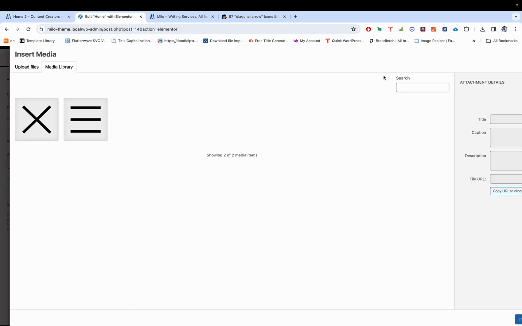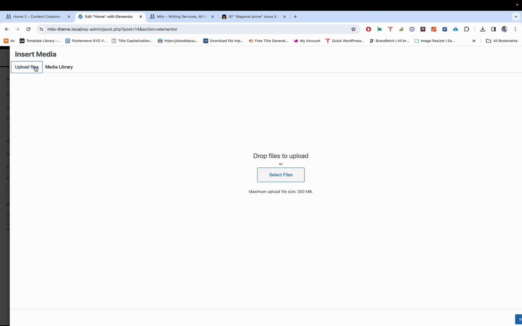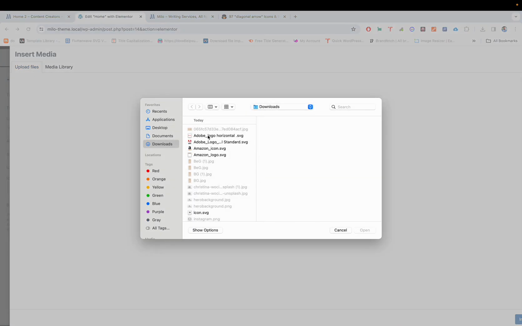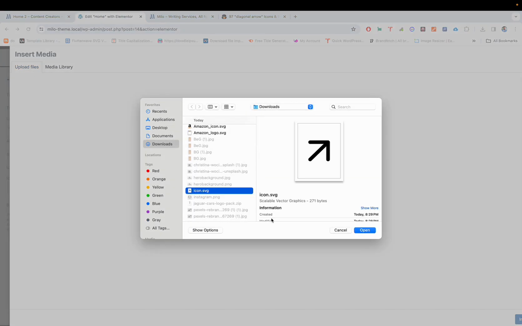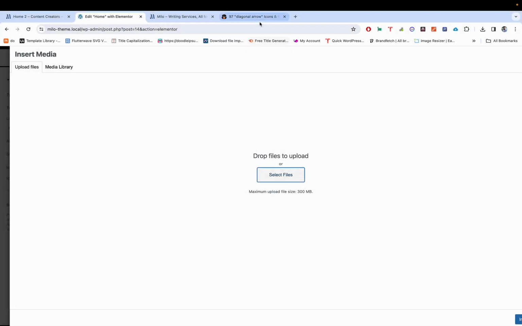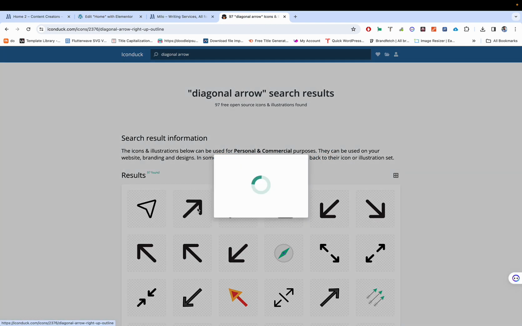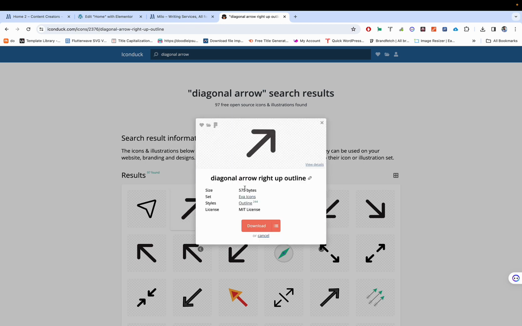So we already have our SVG file now. I'm just going to click on upload files, click on this, and where is it, icon.svg. You can see, I think it's pretty much what we were looking for. So I'll just come here and copy it. Just click on this icon and download it. My internet is slow, I don't know why. Just click on download.